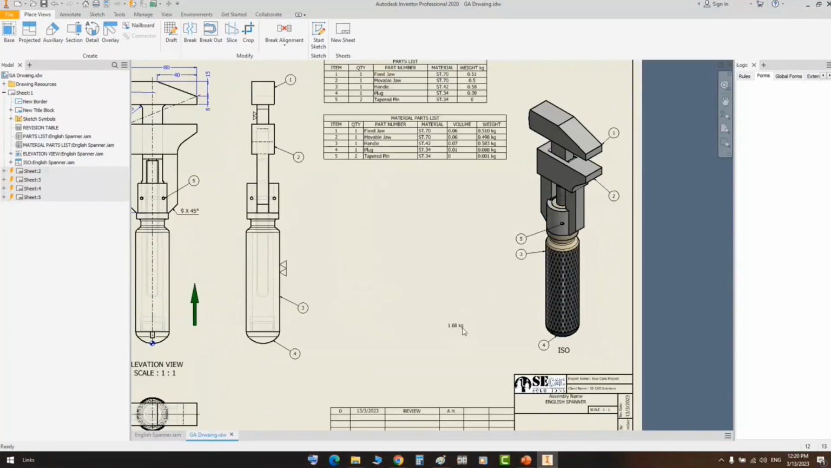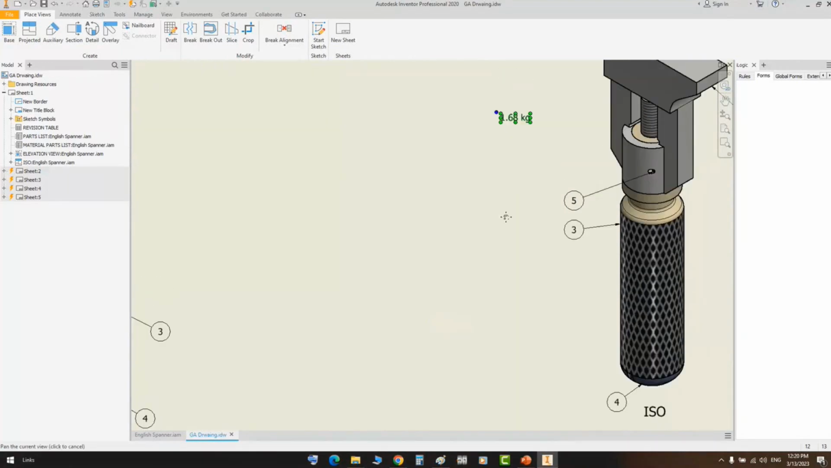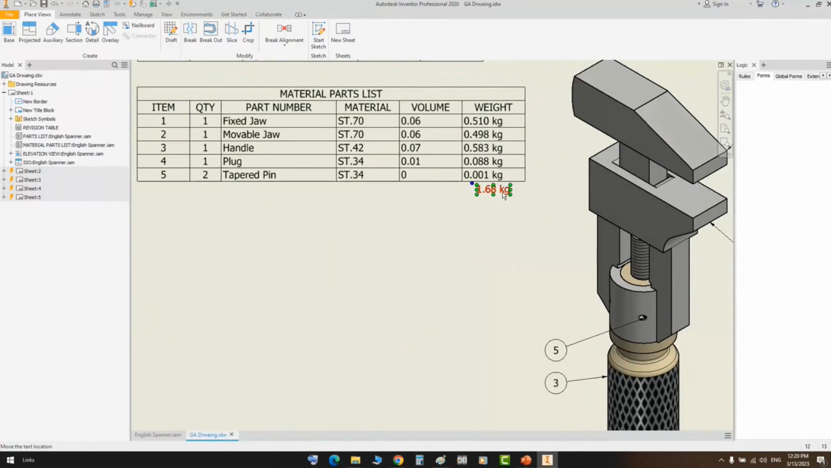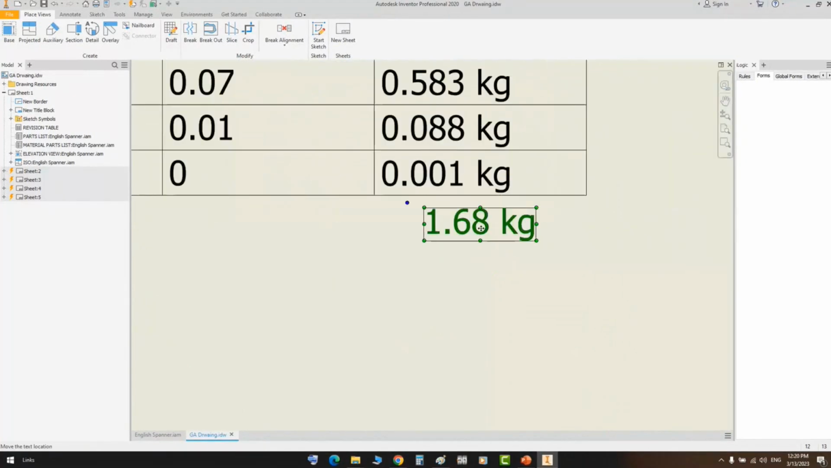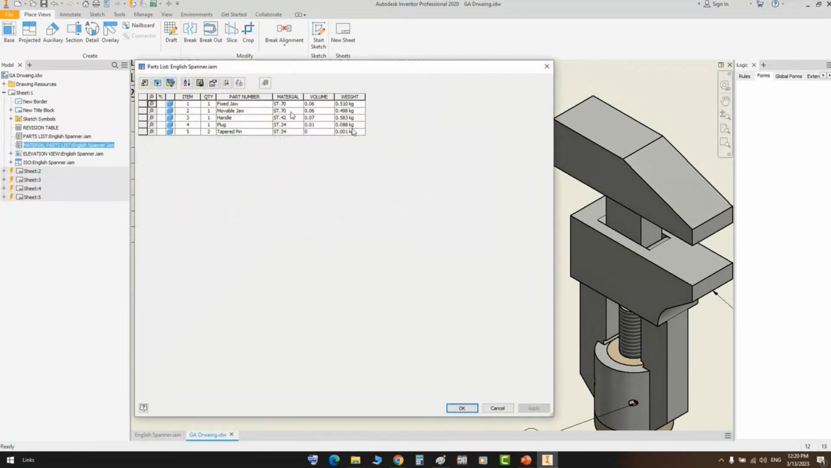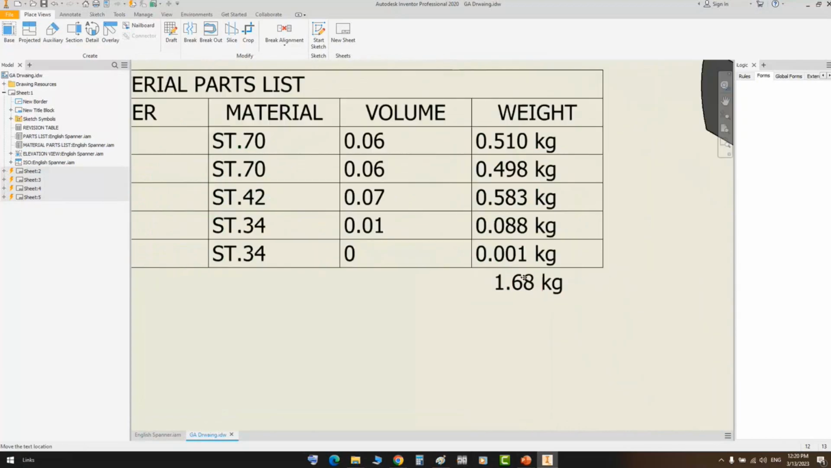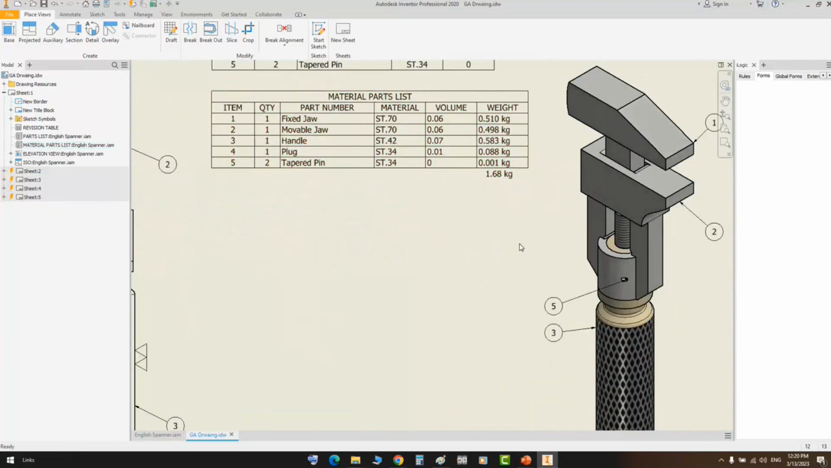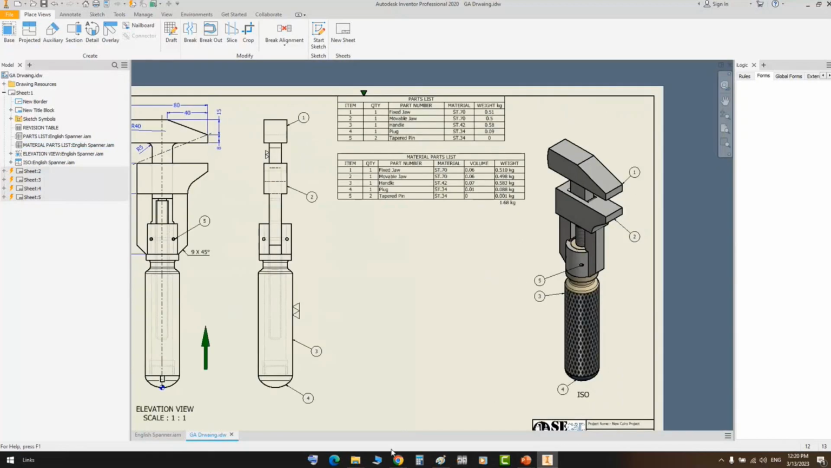So you can collect the total weight of the assembly and put it at the end here. So the total weight of the material can appear here. But in the table itself, there is no option to add the total weight of the part. You can make it using that way to collect the total weight of the assembly.